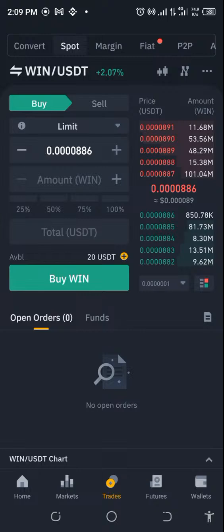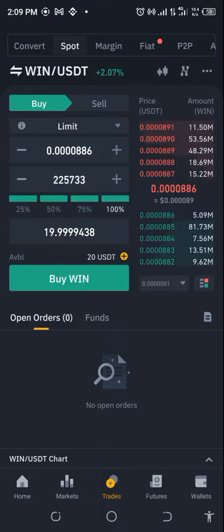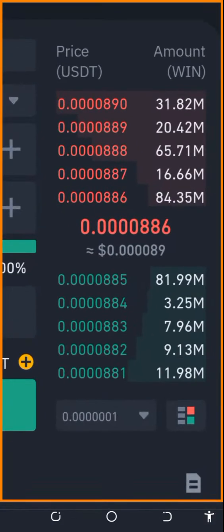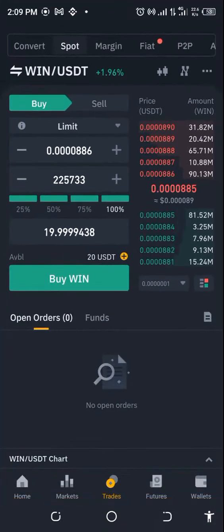The price here is 886. So let's see how much we can get. In this case, this is 225,000. So I have to check whether I can get this sold immediately. If we look at it, yeah, it's possible, but don't forget, you can see right now the price is going down. The price is going down.